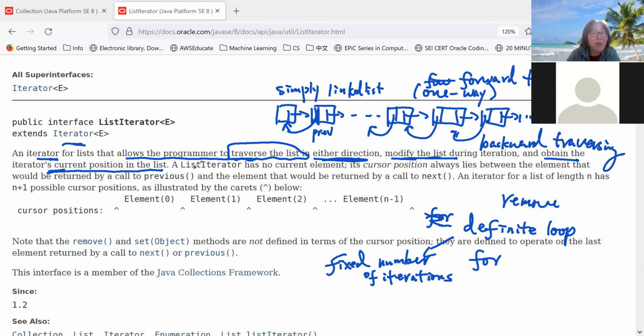And it said this specific list iterator interface doesn't have a current element. Its position is between the element that would be returned by a call to previous and next. So if you wanted to get the element, then you call previous and next. You can get both the previous and the next. That's what it means.